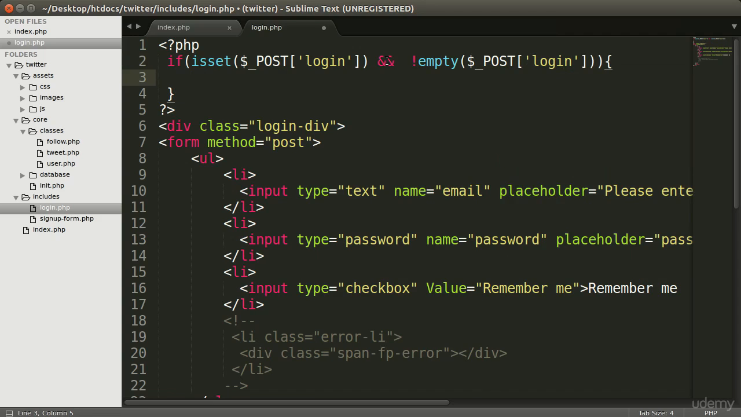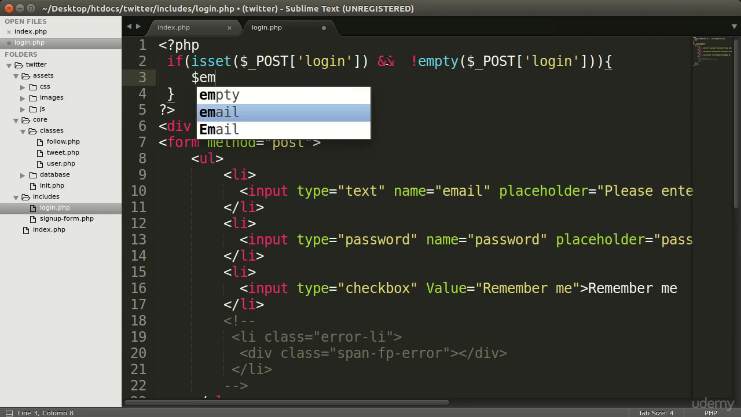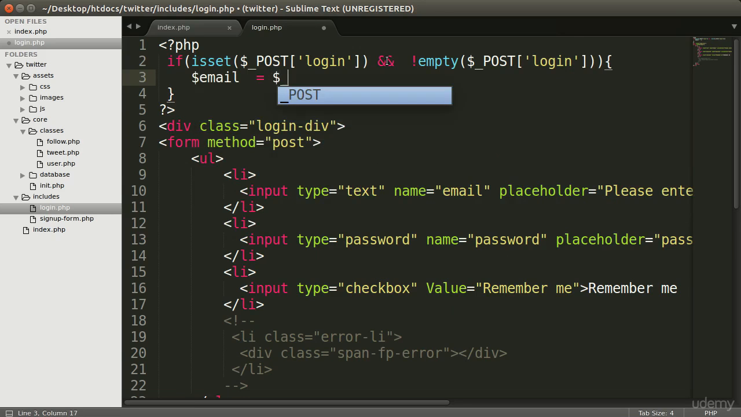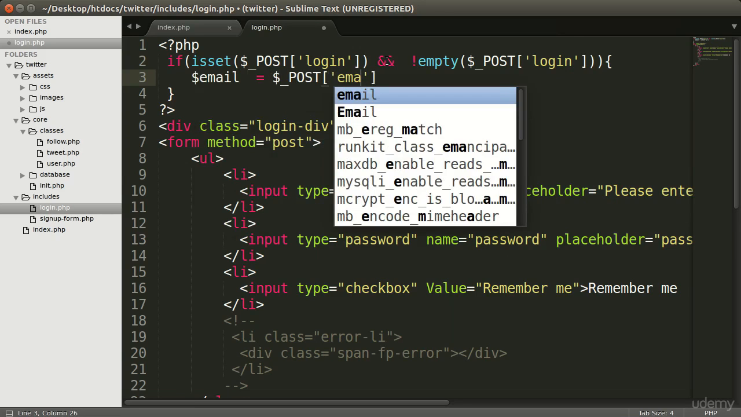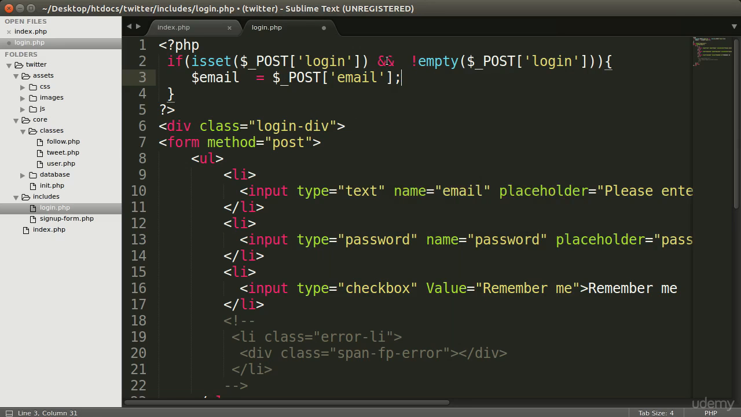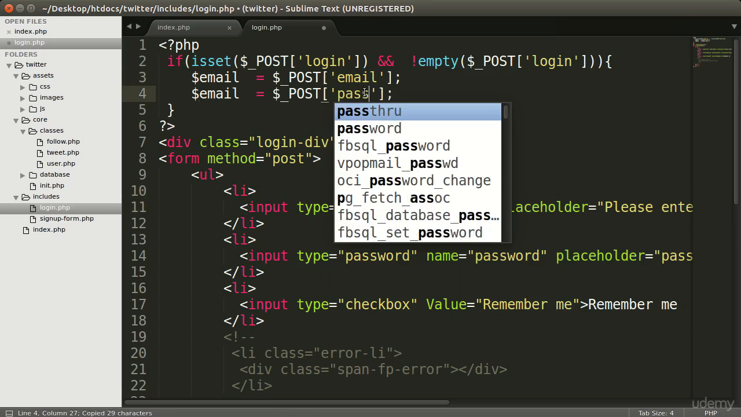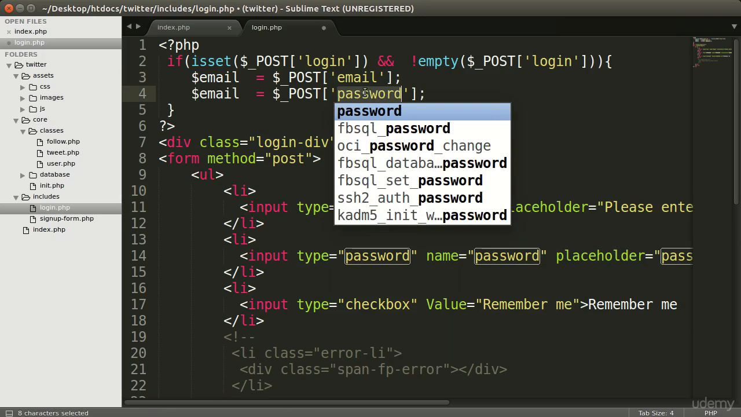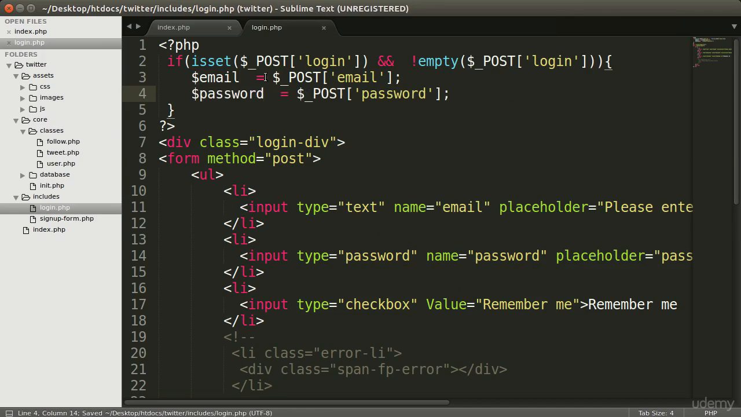And now to get the email variable to get the email from our login form. So $email equal to $_POST email, which is our email input here. Copy and paste for the password to get the password from the field, paste here also.